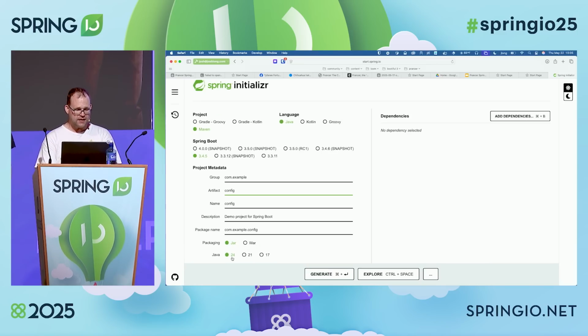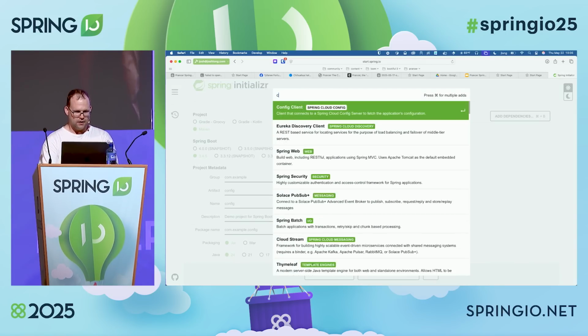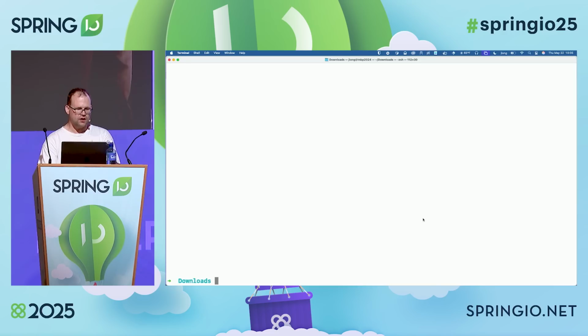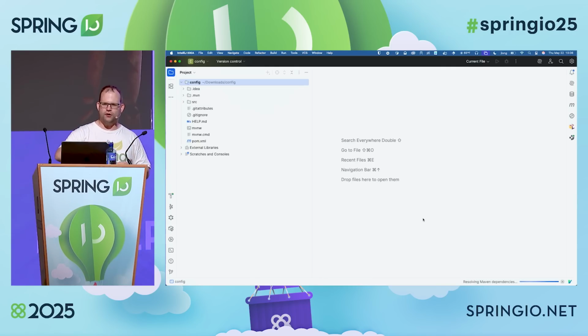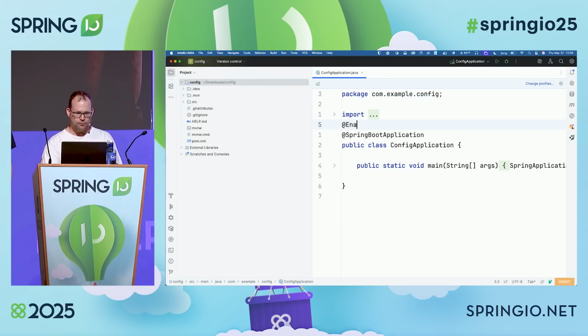So we're going to go ahead and hit enter. We're going to build a config server. Got the web support, hit enter. And this is going to be a microservice that just mediates access to a bunch of configuration so that I don't have to copy and paste configuration values from all the different services. And we're going to just stand this up very quickly here. So config server, @EnableConfigServer.